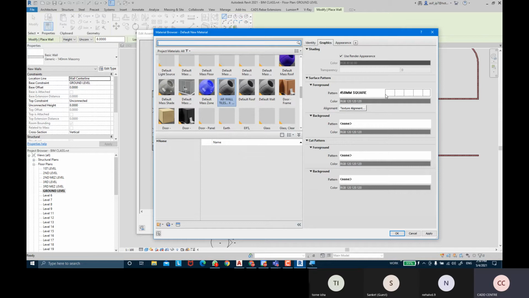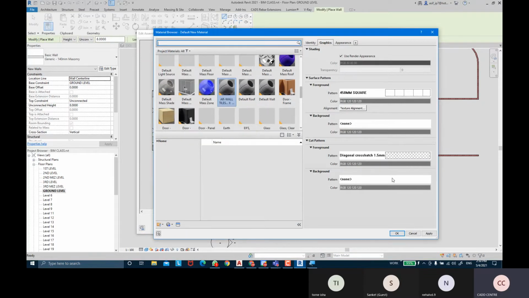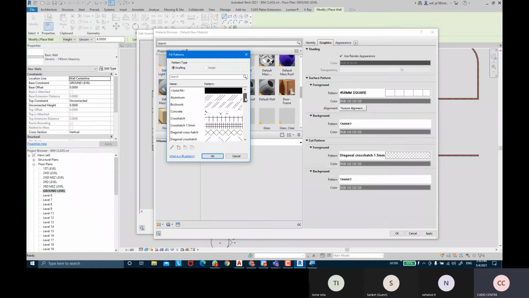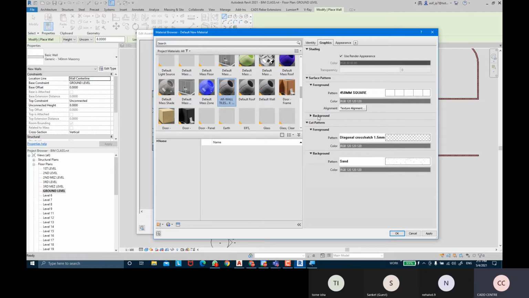So now in surface view, means in the elevation view, we will be able to see that tile size of 450 by 450. And in cut pattern, maybe I want to see that as a diagonal cross of 1.5 mm. So diagonal cross 1.5 mm in the cut pattern, with, let's say, a bit of sand particles. So I'm using a double hatch pattern in the cut pattern, but in the surface pattern I'm just using a single hatch pattern, not using backgrounds.